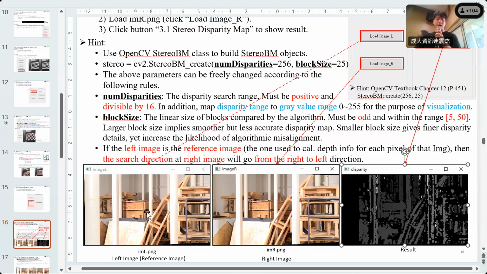If the left image is the reference image, the one used to calculate the depth info for each pixel of the image, then the search direction in the right image will go from right to left.